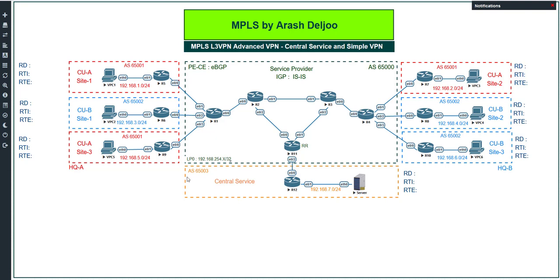After that, we have three customers. The first customer is customer red. Look here, customer red, or customer A, has three sites: site 1, site 2, and site 3. You know that site 3 is the headquarter, and site 1 and site 2 are branches. Also, we have another customer, customer B, or customer blue, and you can see that customer blue again has three sites: site 1, site 2, and site 3. Site 3 is our headquarter, and site 1 and site 2 are branches of customer B.